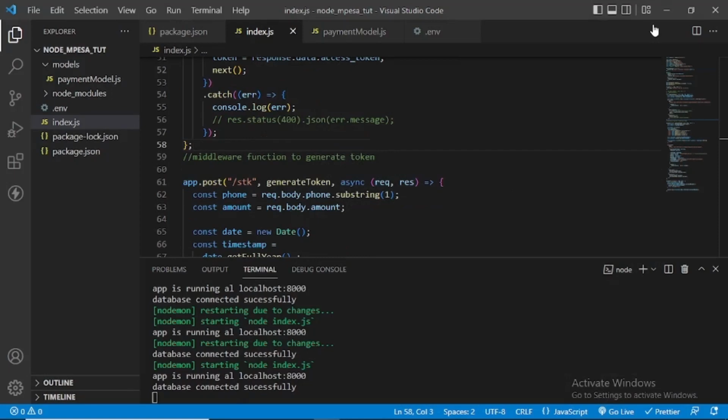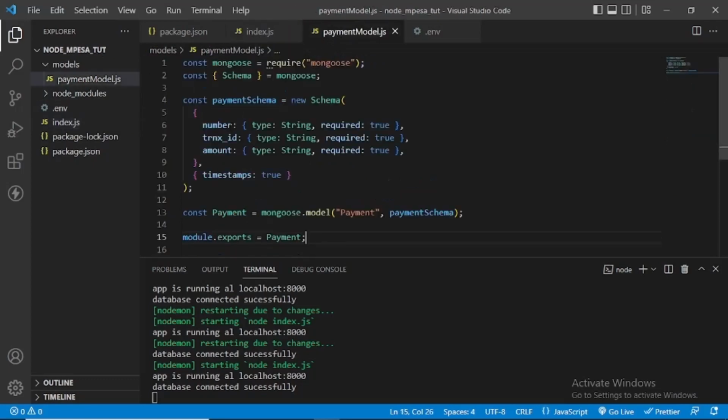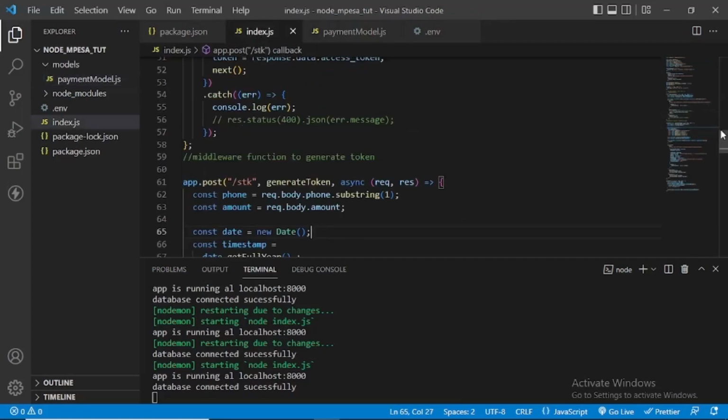Before we start working on the logic of saving the transaction to the database, let's make sure we have everything that we need. Remember, our payment model wants us to save the number, the transaction ID, and the amount, which will be coming from Safaricom. So let's just make sure that we have all those things.